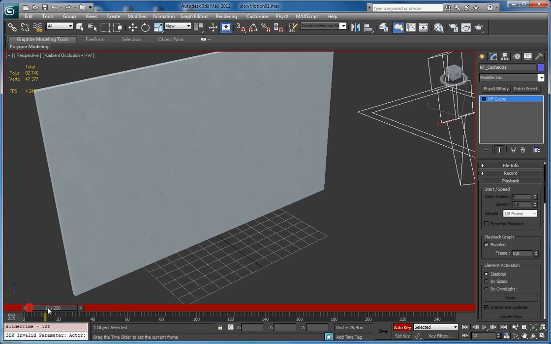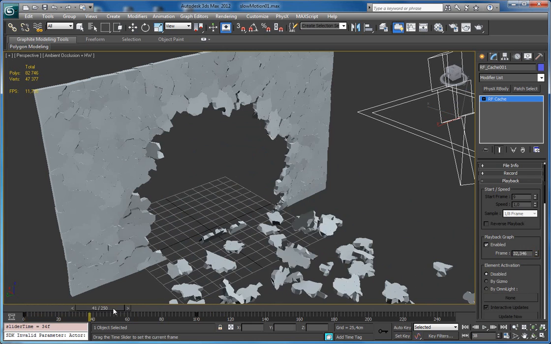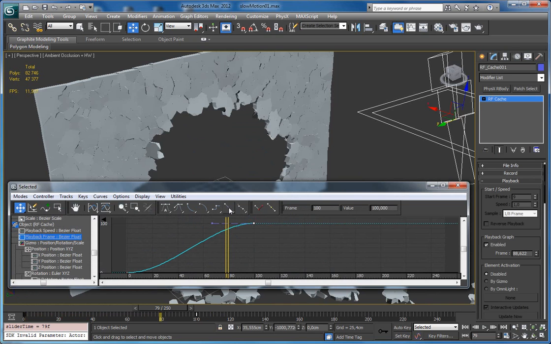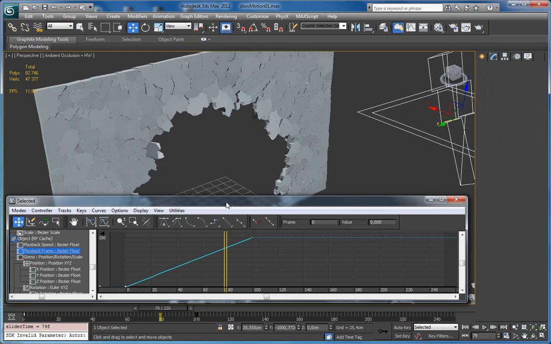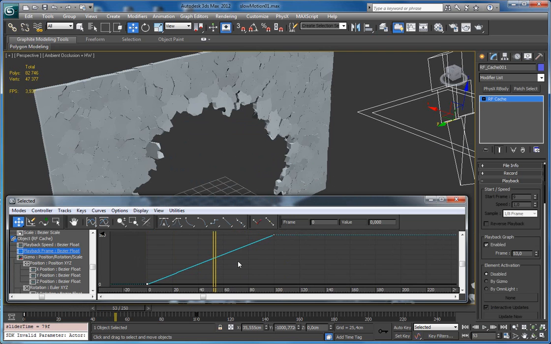So let's start at frame 0. I will set it to 100 at frame 100. So it starts at frame 0 and at frame 100 it's 100, and this is our real time speed. And in the same way you can slow it down or make it faster. Let's make it linear. So right now it's just regular speed.